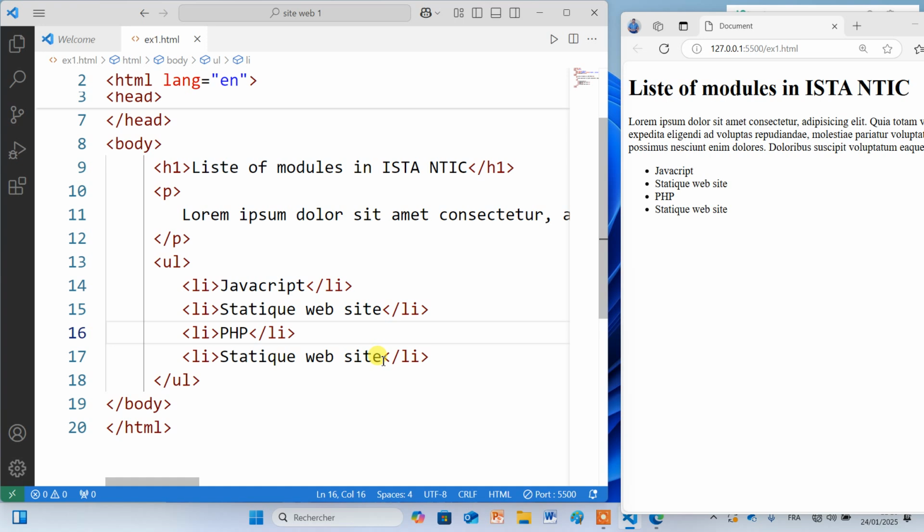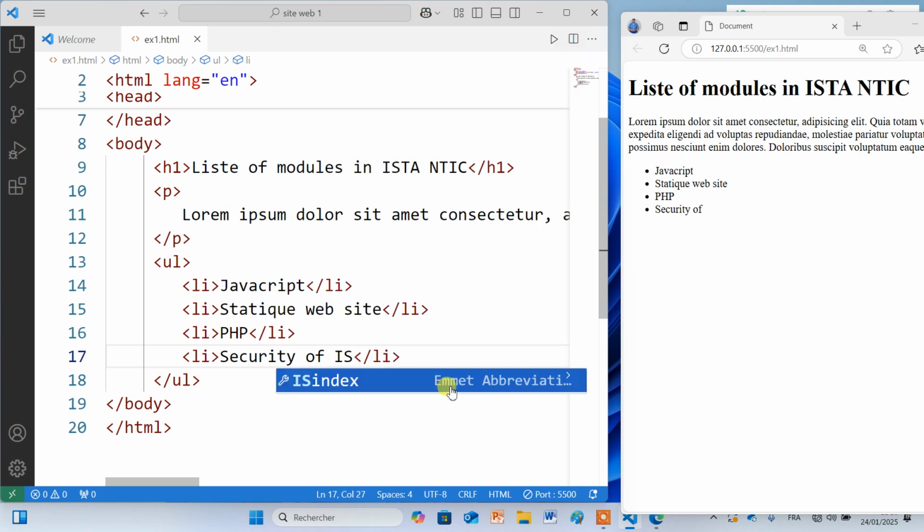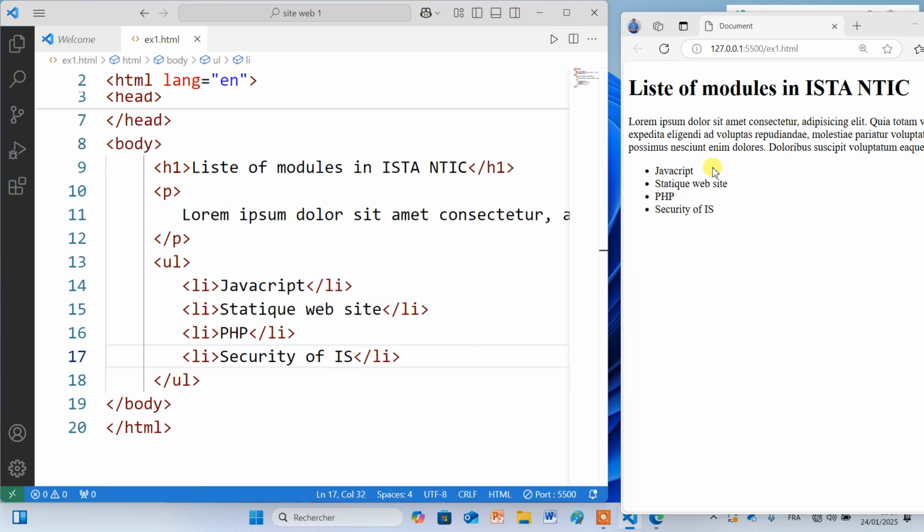JavaScript, website, PHP, security of systems, security in computer science, security of information systems, etc. We notice the results: JavaScript, static web, PHP, security in an unordered list. If you would like to use an ordered list, you can only change the letter U to O.